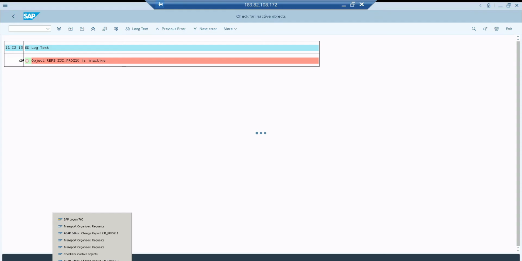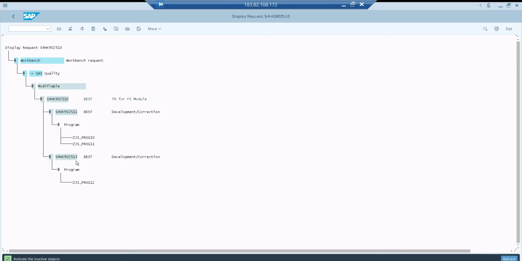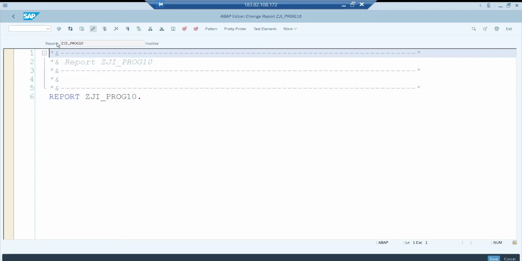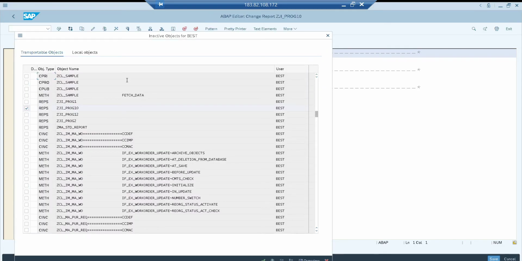So maybe program 11 or 12, I believe. Okay, 5, 11, right? So 10 and 11. So 10 is not active. So just double click. From here also you're able to go, because double click is the best part in SAP. If you double click any object, it will take you to the concerned transaction.